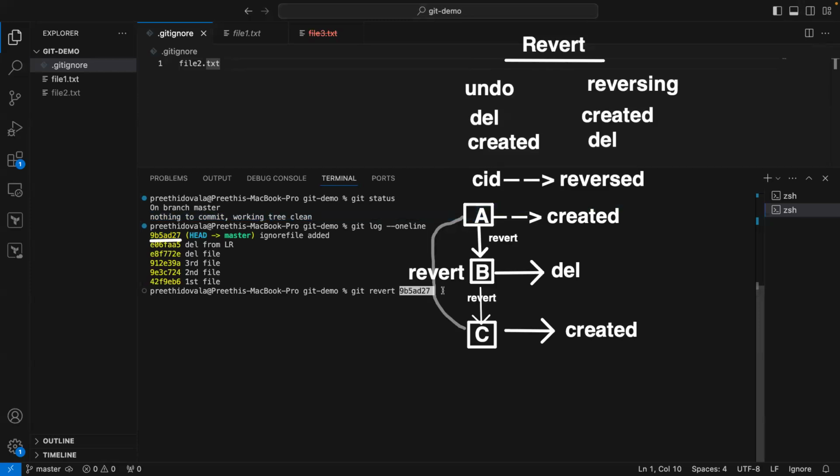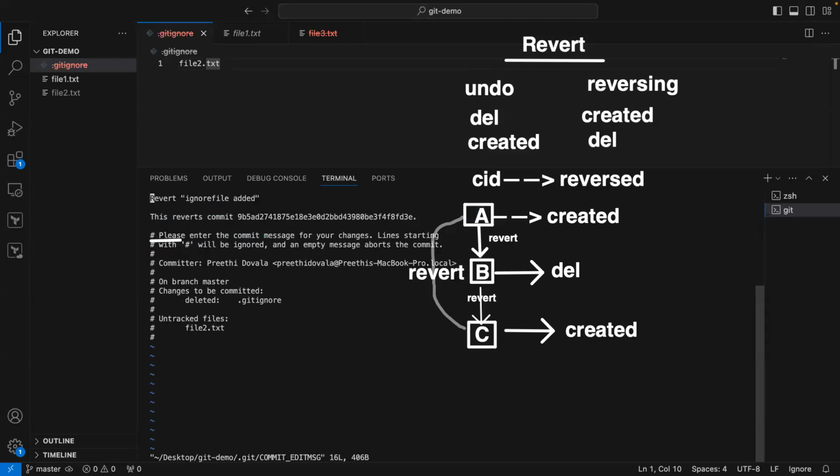In commit A, the ignore file is created. I'll revert. I told you, right? Revert is like commit, which means it will ask for a revert message. So this is the editor which opens to edit the file. How to edit this file? Escape, I. At the bottom, it goes into insert mode.